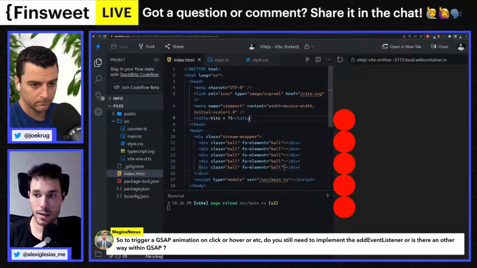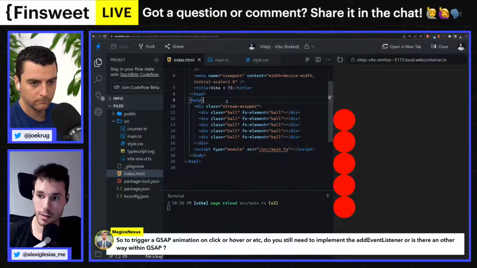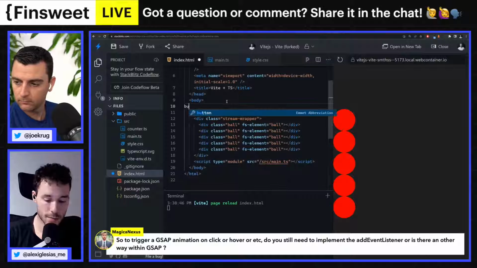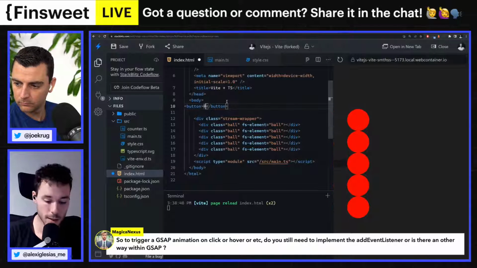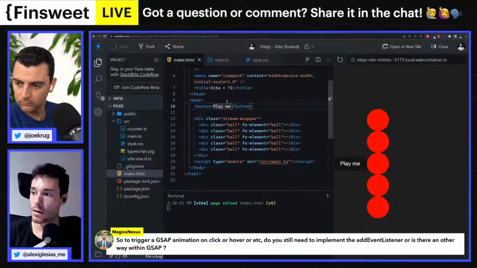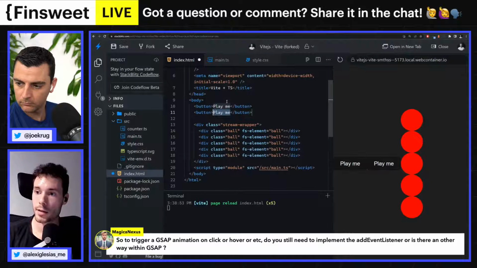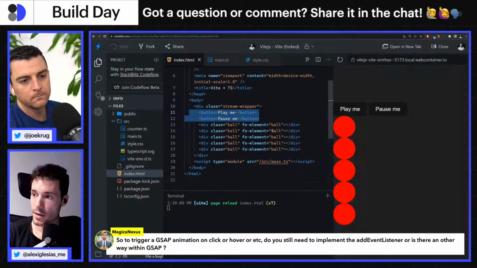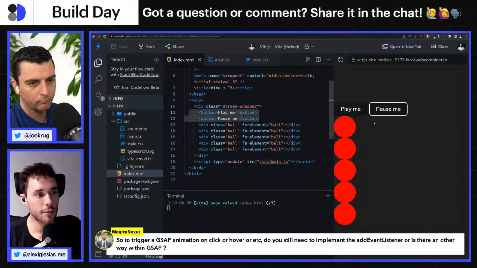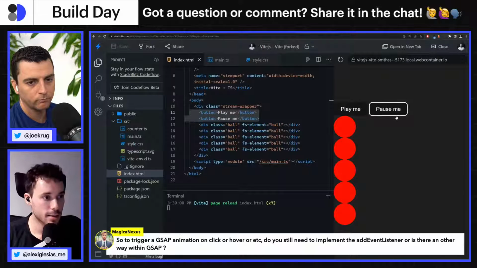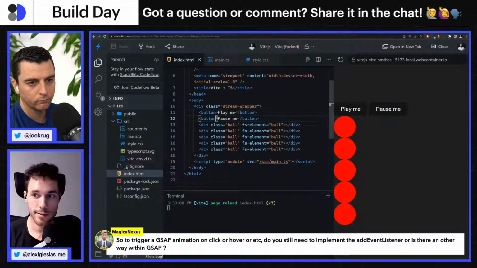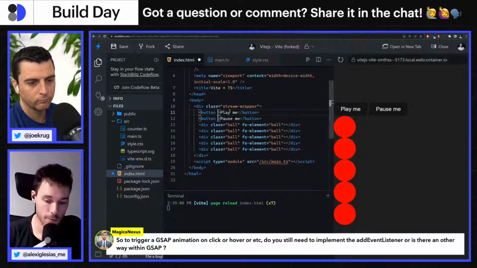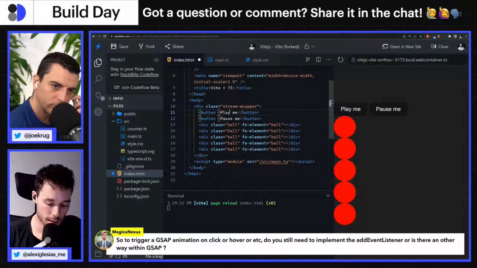And in here, let's just add two buttons. Let's say button in here, and this will be play me. And this, let's call it pause me. And I'll put that up in here. Like that. Okay, so we have these two buttons, right? Obviously nothing is happening right now in here, but we can add the actions to the button. So first let's define an attribute.